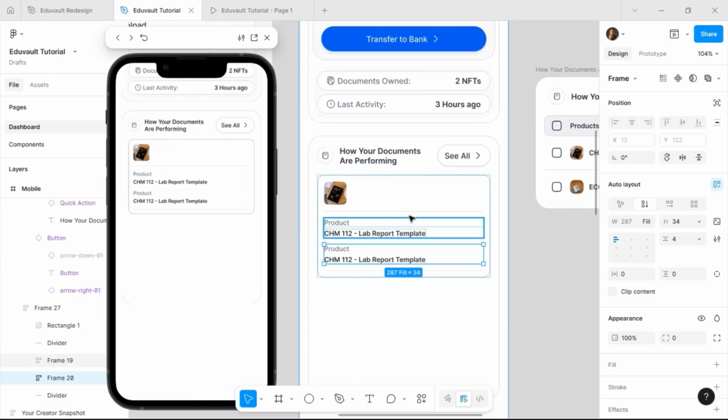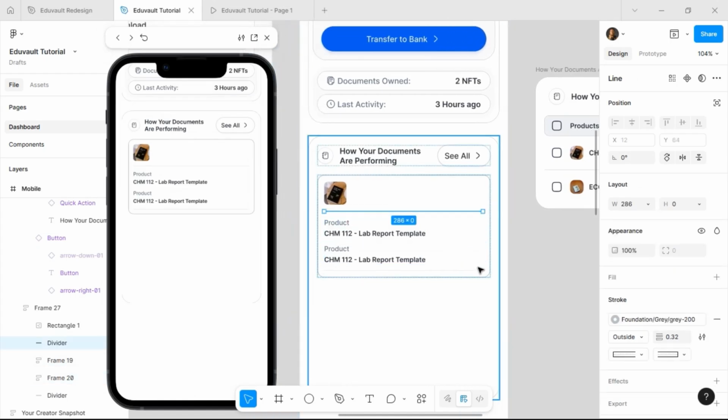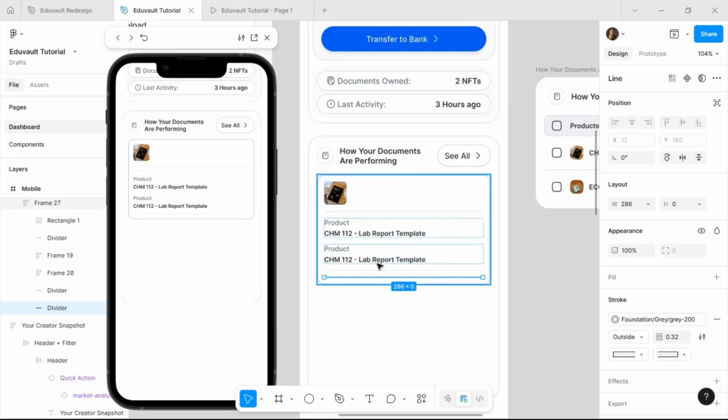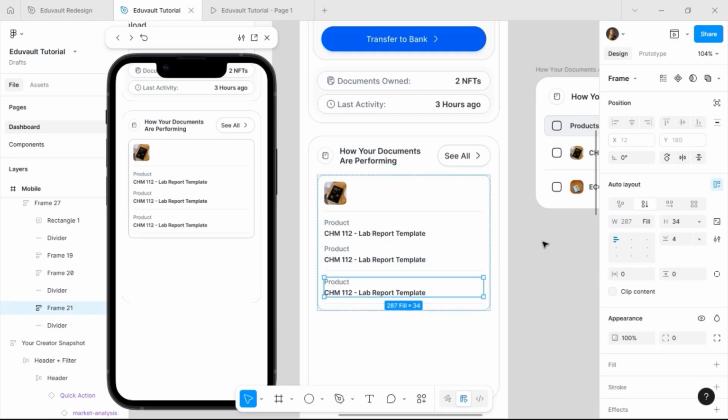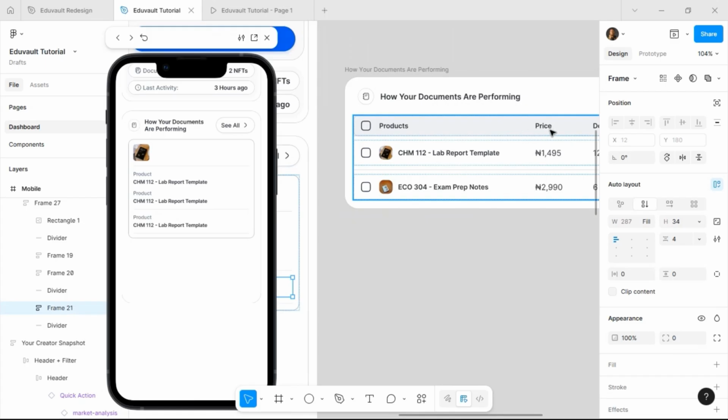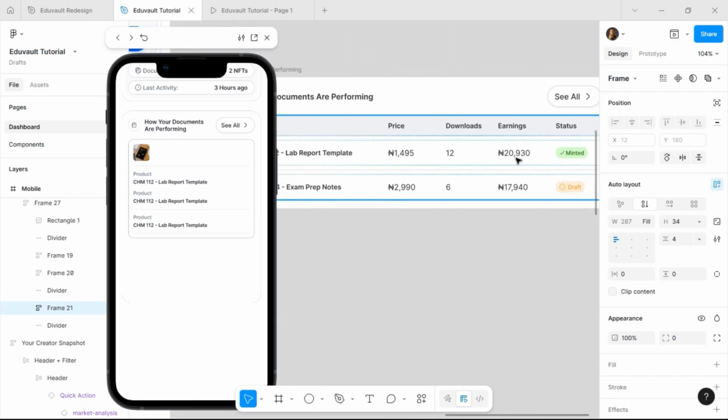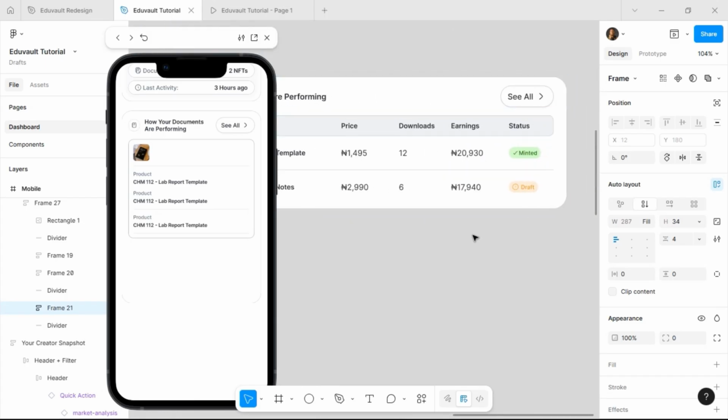Because we just have 2 products, and then I'm going to, not 2 products actually, we have more things to actually document there, because we have the product, we have the price, we have the downloads, earning, and the status.